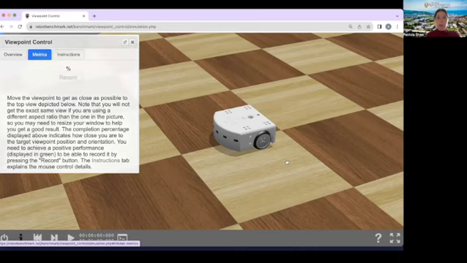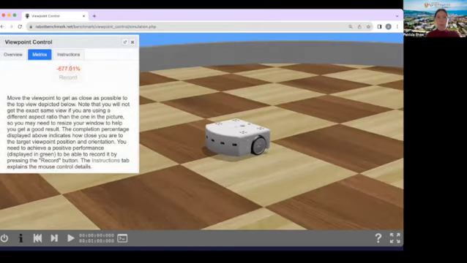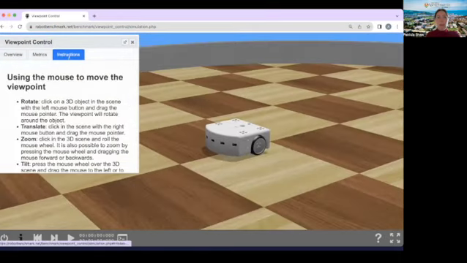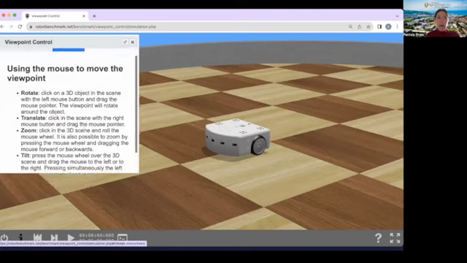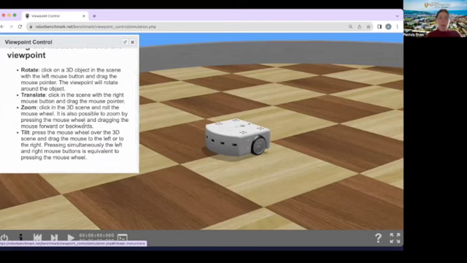If I currently just move the view around a bit, we can see that number changing. And then it tends to give you some instructions about how to do the moving. So left clicking will drag, and then dragging will rotate it.